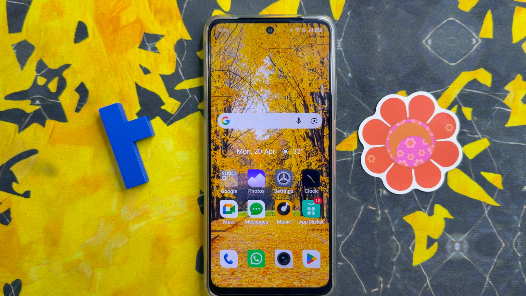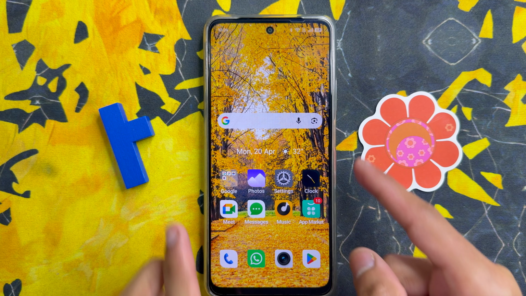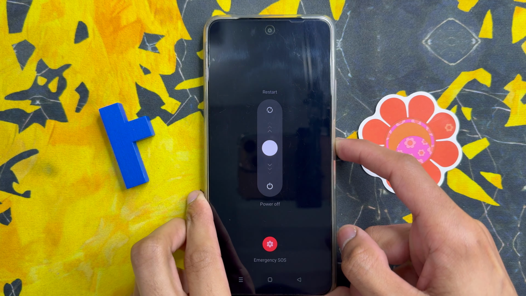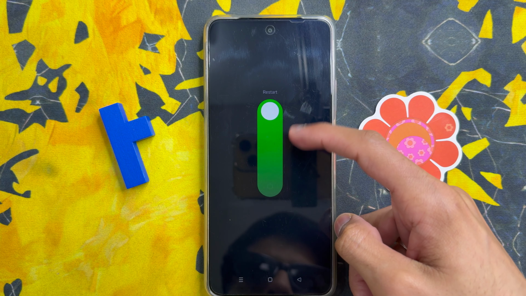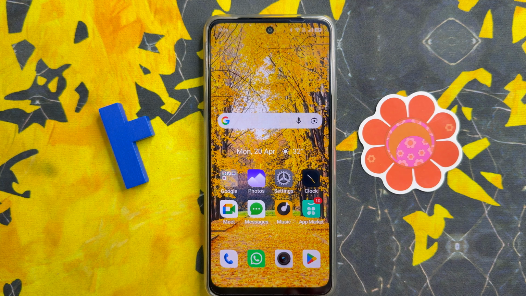Let's start the video. If you want to fix this problem, first restart the device. Just click and hold the side power button and swipe up. After swiping up, go back to the home screen and enter your phone PIN. You will see your phone restart. After restarting, check if your problem is solved.